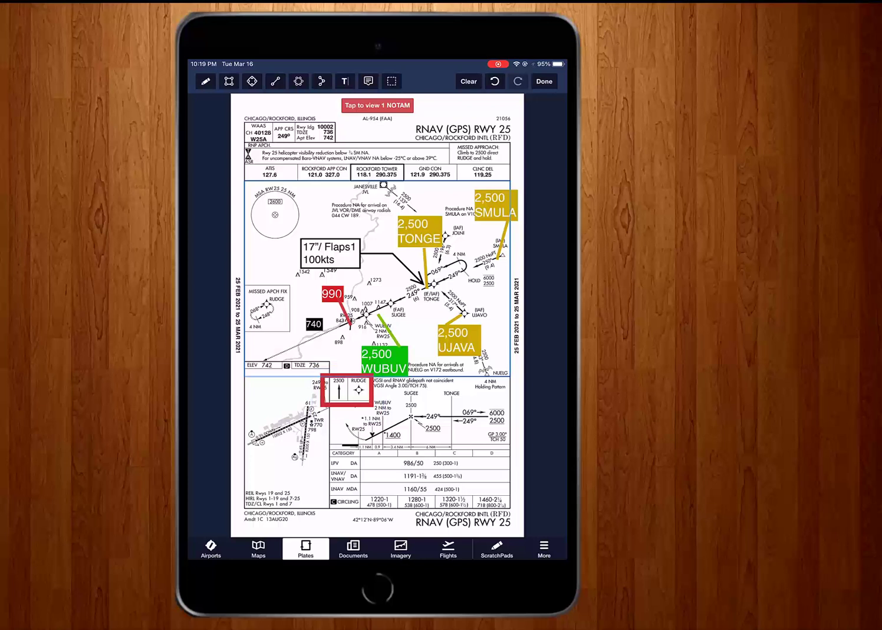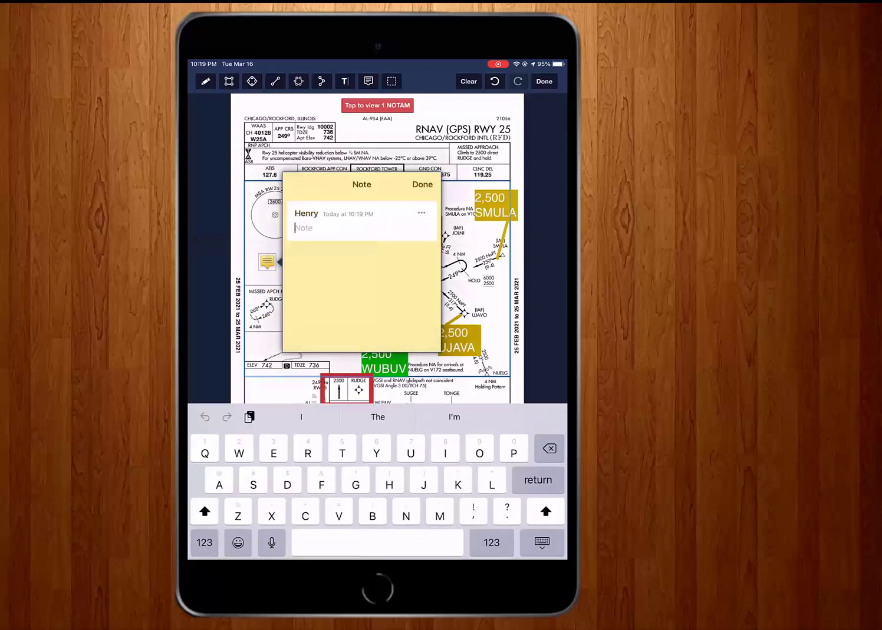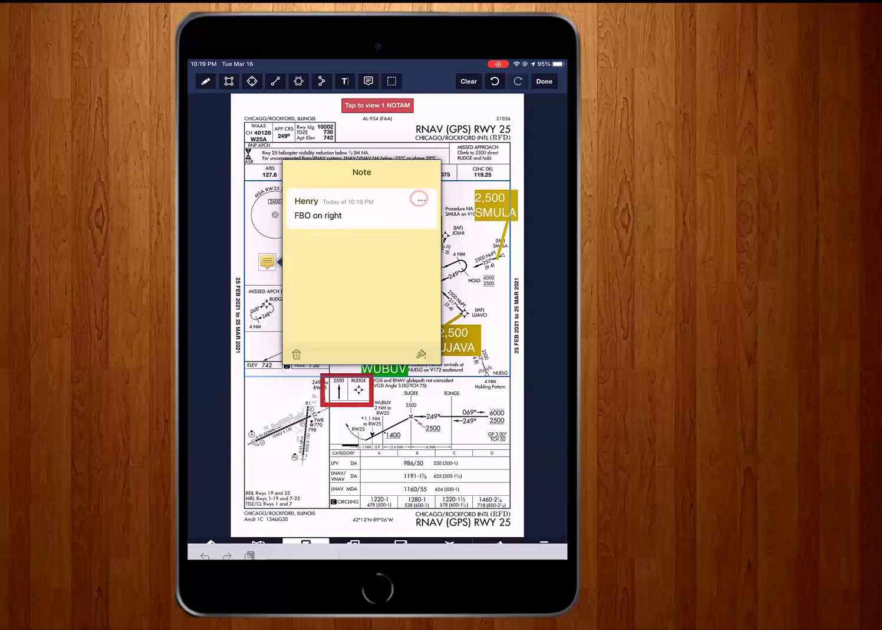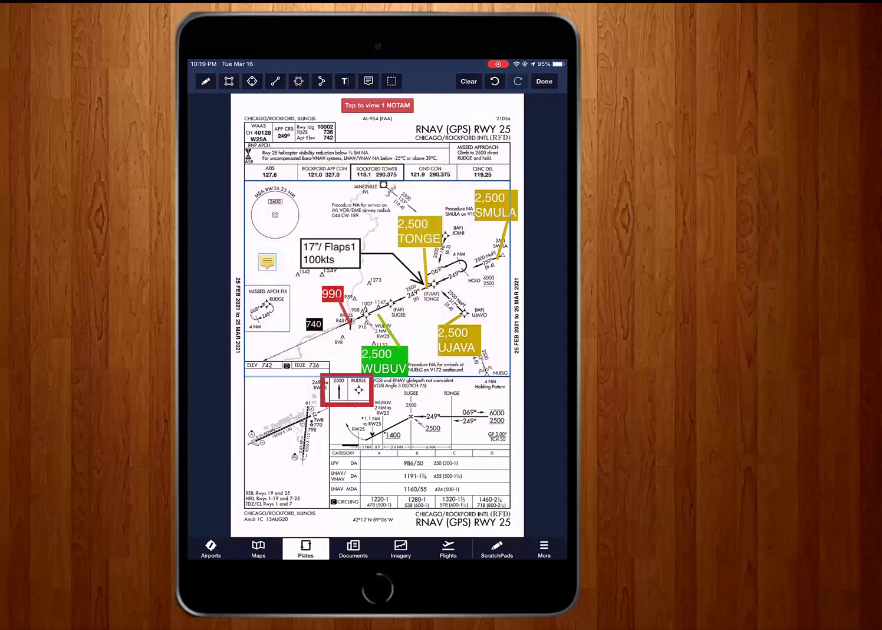If I want to add a memo box, just to complete the example, I tap and hold, and up comes the Post-it note. Post-it note is probably trademark copyright, but we all call them Post-it notes. And then I just put in FBO on right. Done. Tap anywhere to clear, and I have it.